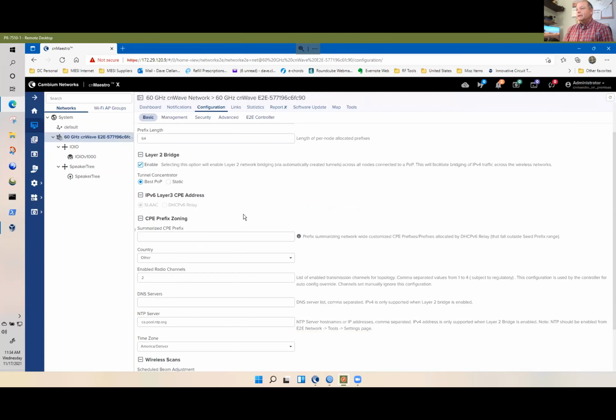And my tunnel concentrator is the best POP. In my lab network, I have one POP. But in your network in the field, you might have more than one POP. And so the tunnel concentrator is going to figure out what the lowest metric is to each POP from every point, and then it's going to use that as the tunnel concentrator of the best POP.